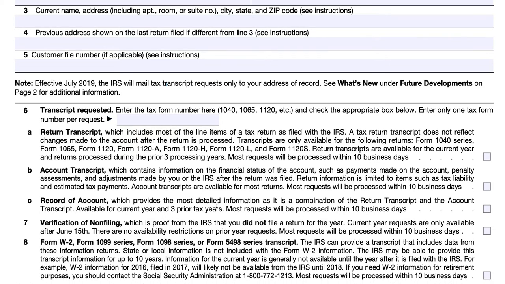Under account transcript, this contains information on the financial status of your individual tax account. So this might include information such as tax payments that you made to the account, any penalty assessments, any adjustments that either you or the IRS made to the record after that tax return was filed. So this tax return information is limited to items such as your tax bill, estimated tax payments. You can request an account transcript for most tax returns.